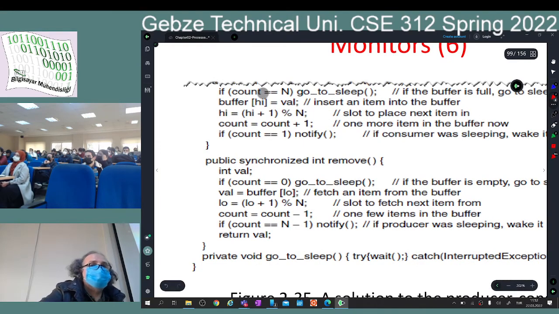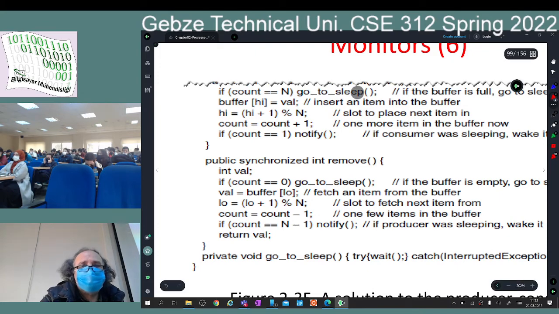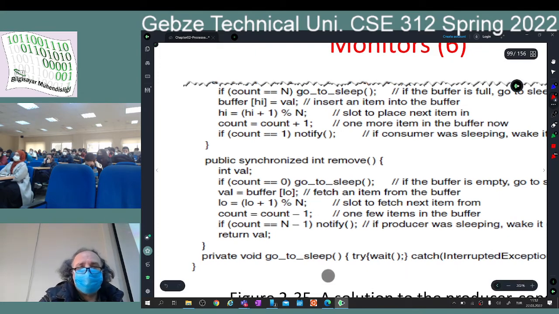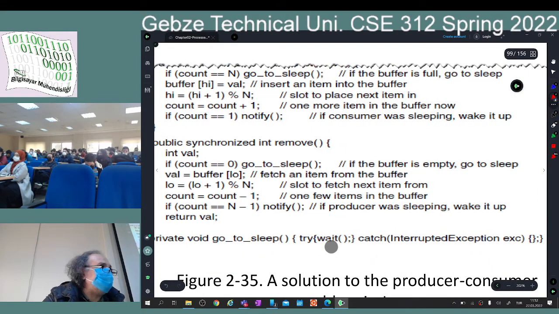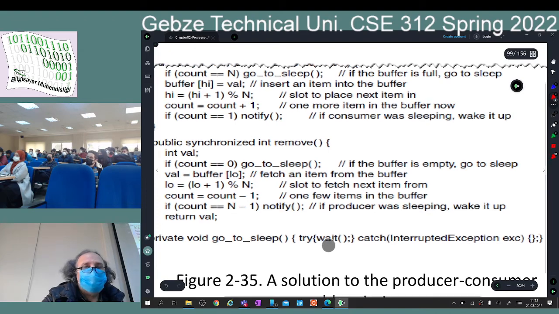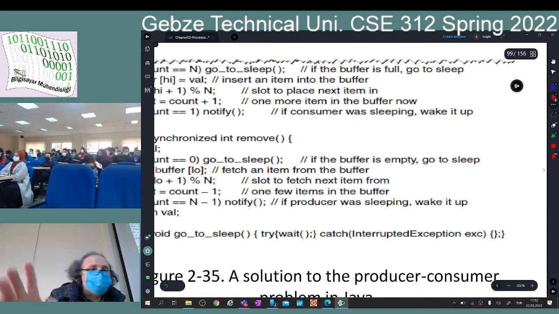Okay, so our condition variable. If count is n, if I have n elements in my buffer, then I need to go to sleep. There is a very simple function, goToSleep. Let's look at that one actually. It says just remember the method wait from our Object class. Call that wait. Usually it's a good idea to write a catch statement if it can throw an exception. Sometimes it can throw this exception. It's not a good thing. If it throws, then you are in trouble.